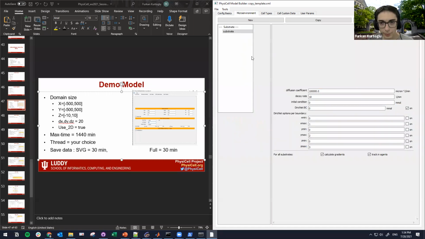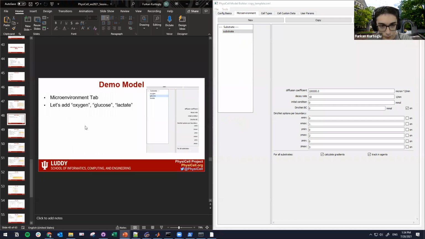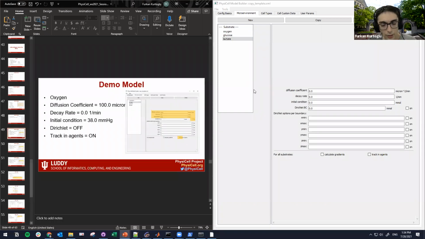So when we go to the microenvironment, I just want to create the first one, the substrate. Let's rename this one as oxygen. The capitalization matters, so I am just using small cases, and glucose and lactate. So I just created the substrates, and let's go back to the oxygen.